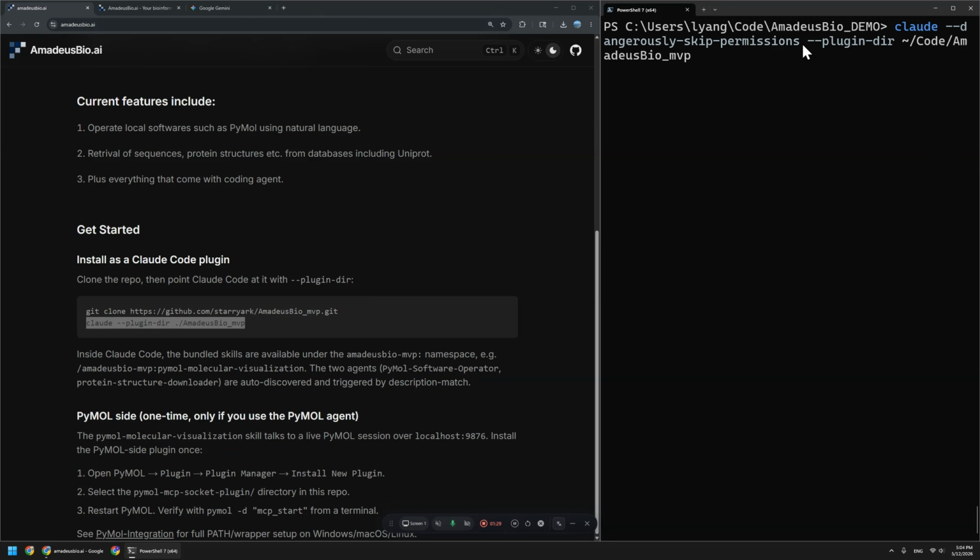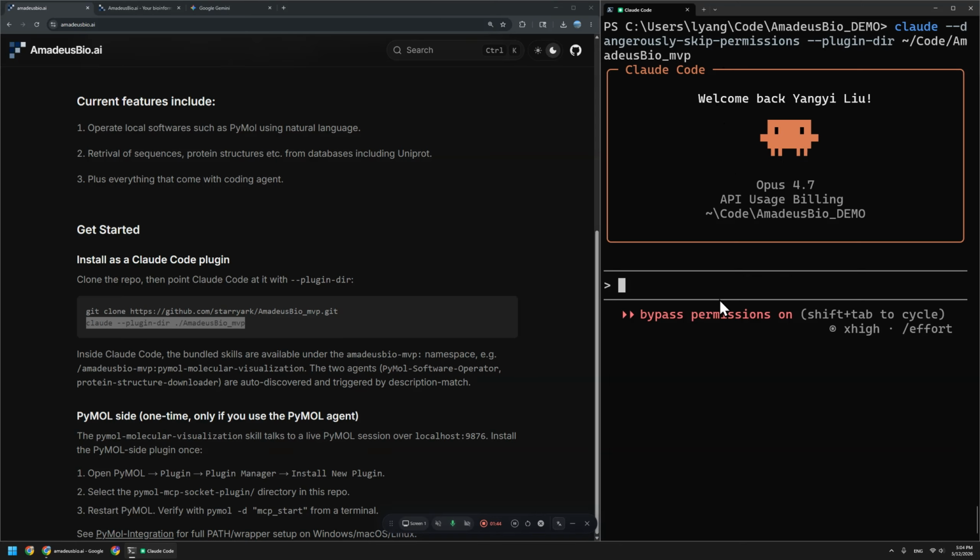I'm going to add an additional skip permission flag to this command so that the demo will run smoother, but do not include this flag if you are experimenting with new things. I'm going to run it, and now Claude is executing.